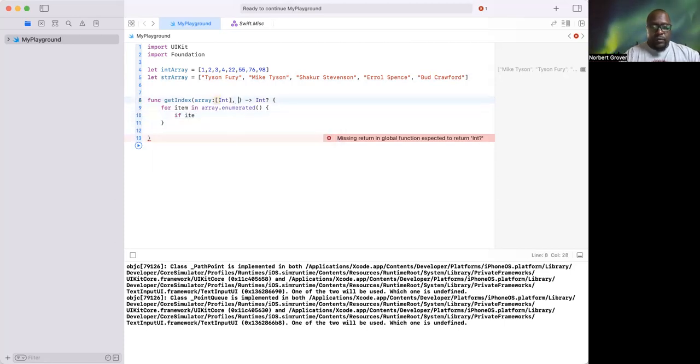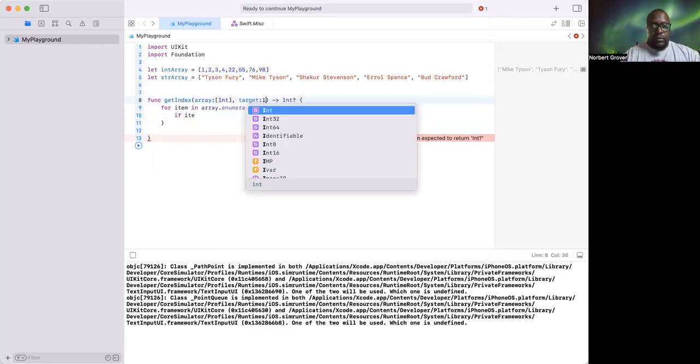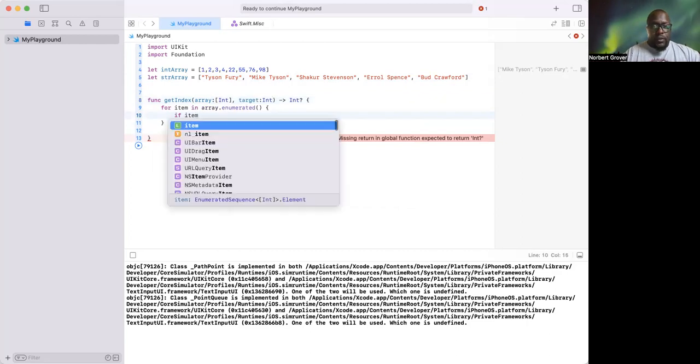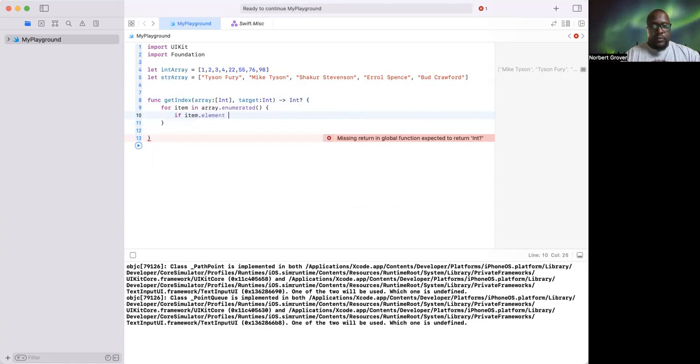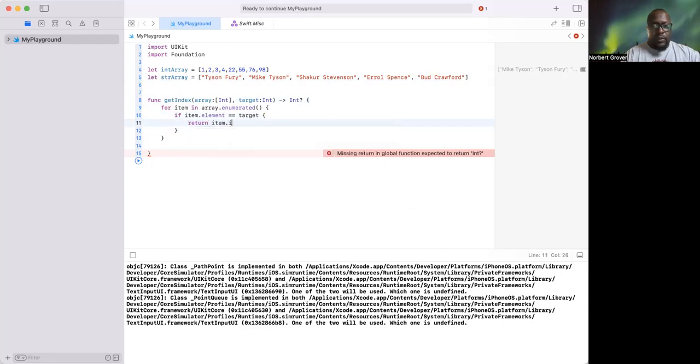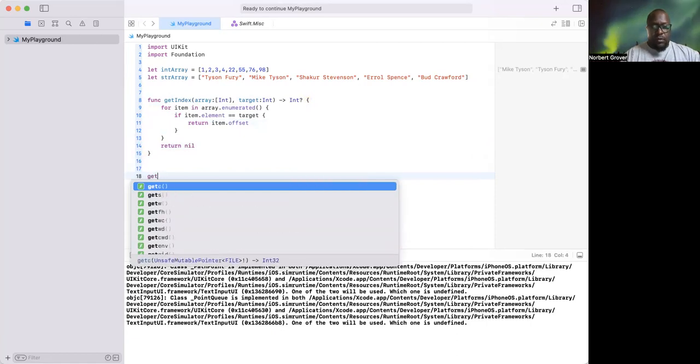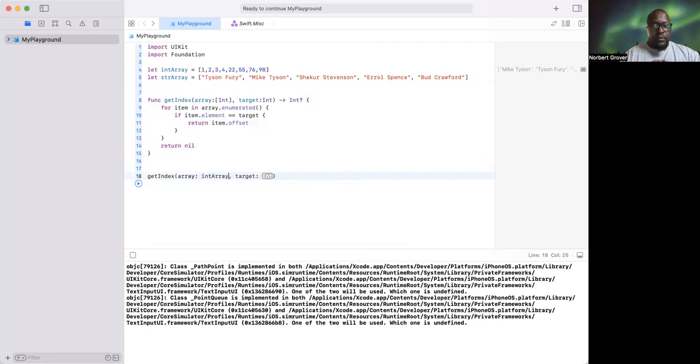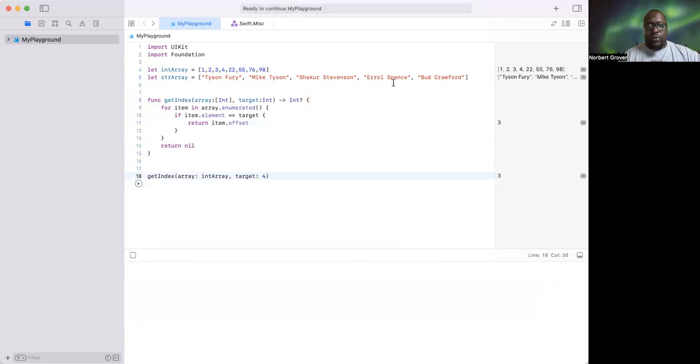Target. This should do it. Okay. Int array, target four. This should return index 3: 0, 1, 2, 3. That's four.